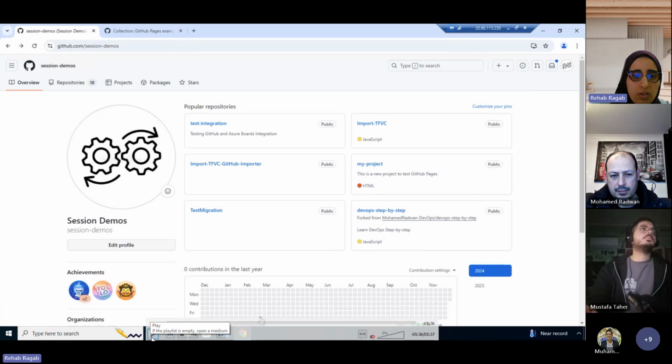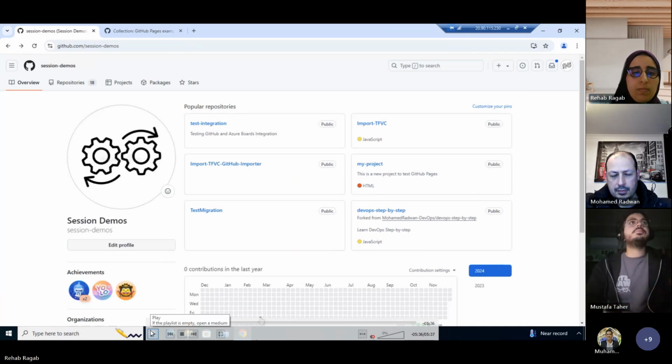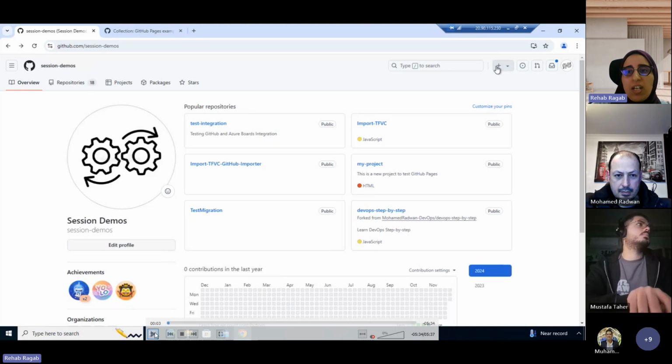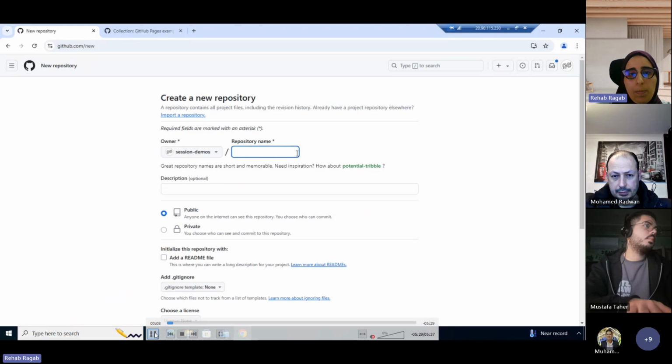So here we have this GitHub account. Before starting, again, GitHub Pages is a static site hosting service which takes static files like CSS, JavaScript, and HTML files from inside a Git repo and publishes your website. So we need to have a Git repo that has our static files to publish to GitHub Pages. So let's create a GitHub repo.